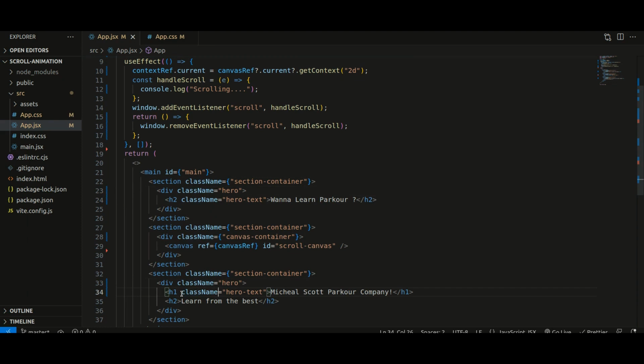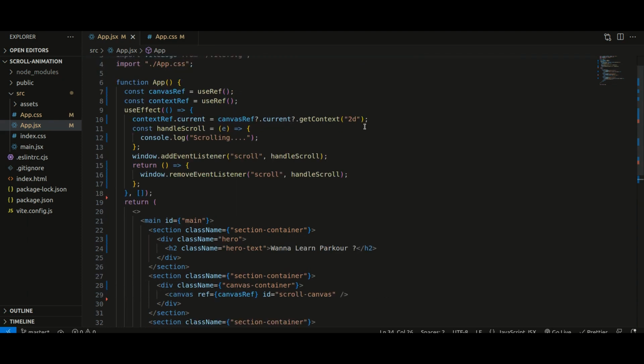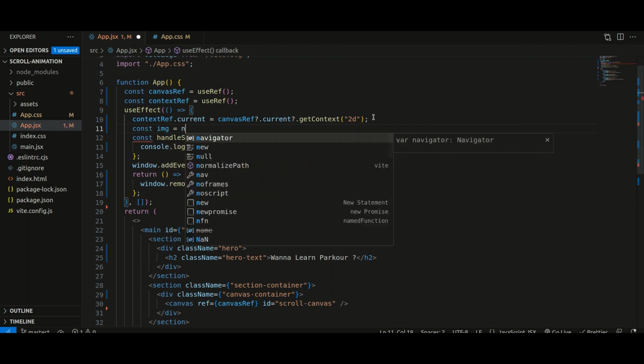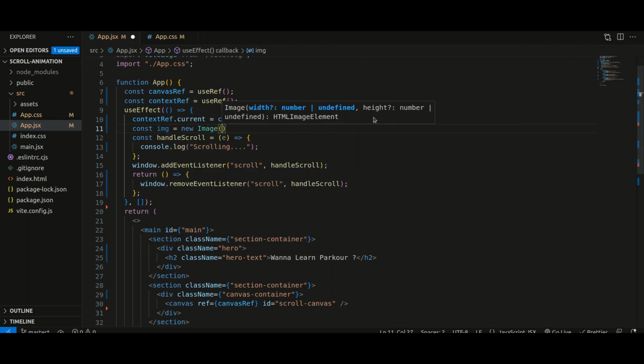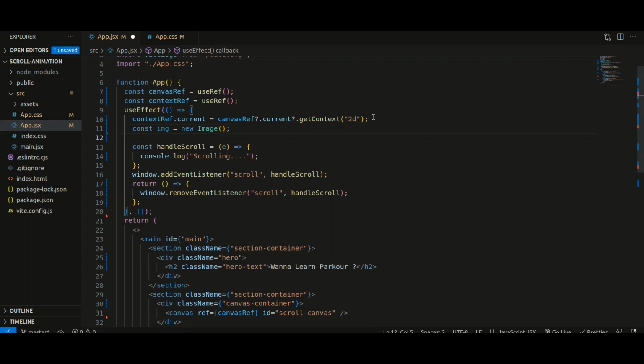Correct that. Okay. Before implementing all the scroll animations, let's try and load a single image onto a canvas. We'll do this by creating a new image object and setting its src to the image path and then loading the image. Let's do that quickly. Img equal to new Image. This will create a new image object, and I need to set its source to be equal to the path of the image. Dot slash src slash assets slash 001.jpg for the time being.